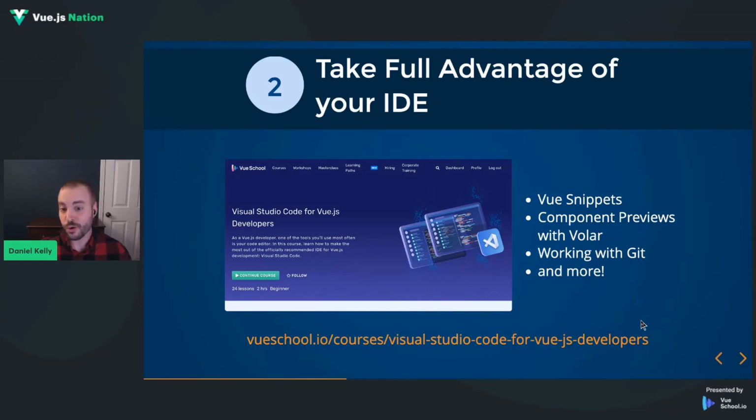And for all of you who are on WebStorm, I feel you. I used to be a PhpStorm user myself, but Visual Studio Code is kind of the big game for a lot of people nowadays. And that's kind of what I use at Vue School now and what a lot of our content focuses on.